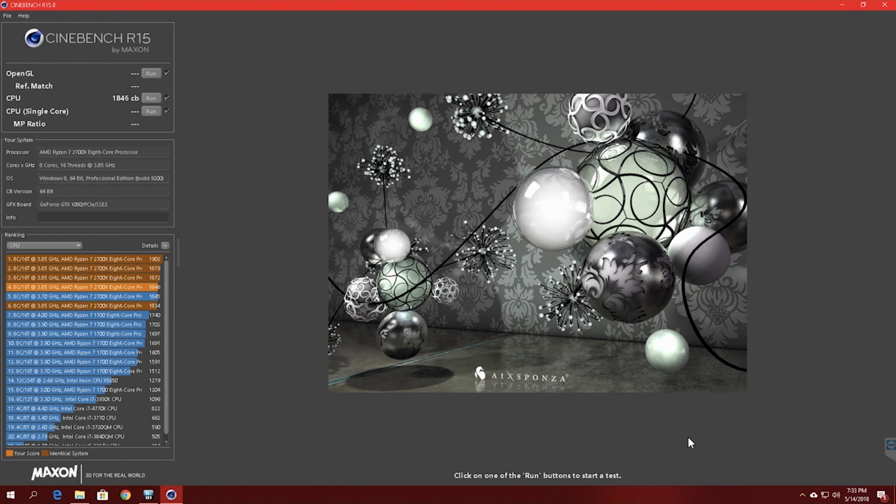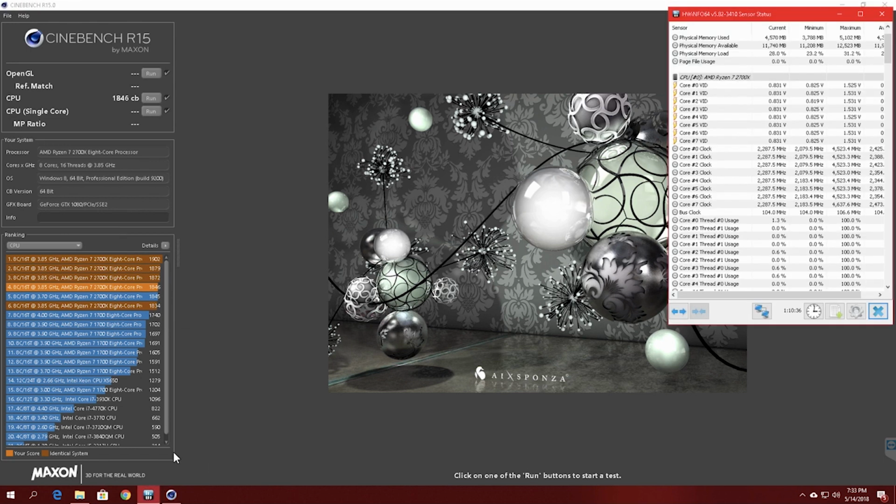So 1846 with all those programs active is pretty great, because last time I got 1879. That was off camera, but I got 1879 with the last options, but that was with no programs running whatsoever. So if we go back into here, as you can see, like I said, we went back down to the base clock. Let's see what the single core does.